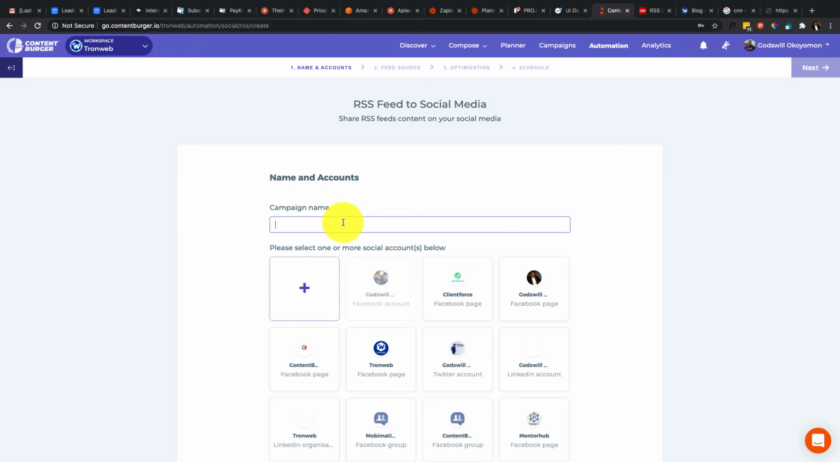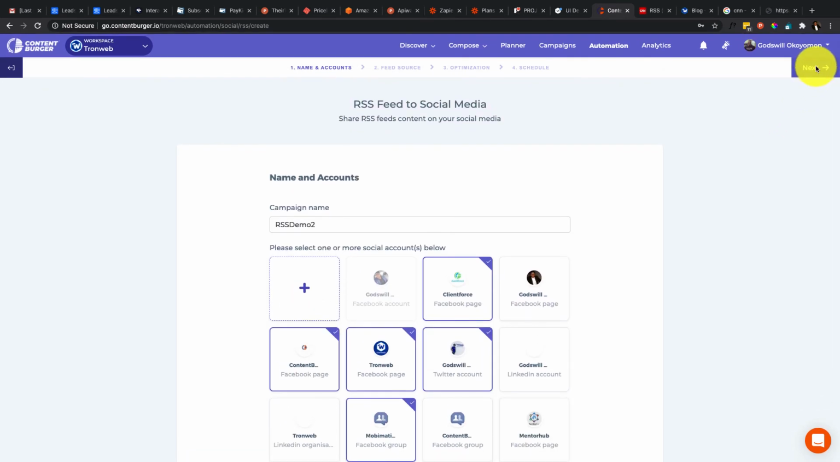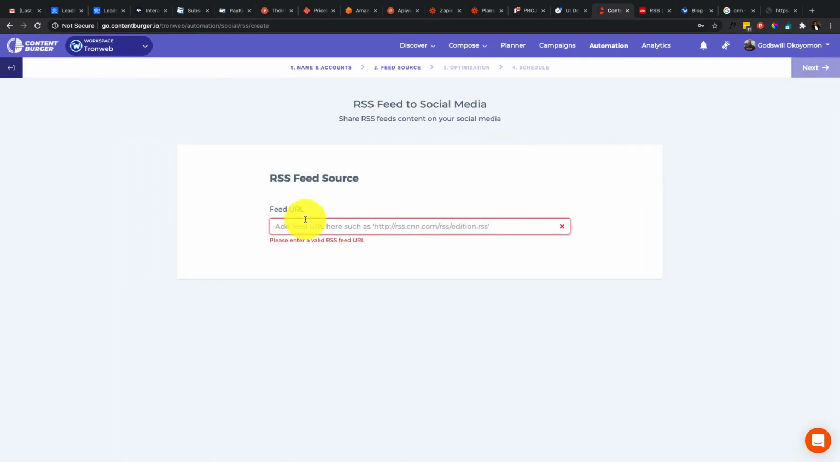So I'll call this RSS demo 2. Now the same process goes. I'll select the pages that I want to post this. Then I go to next. Now I have to set the RSS feed URL. In this case, let's do something now.